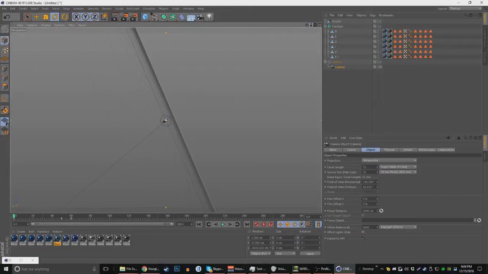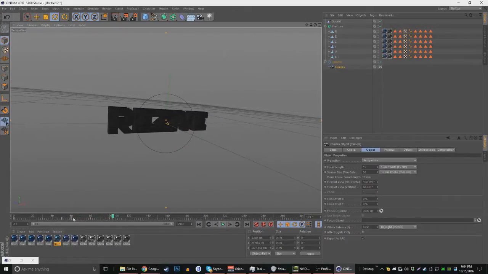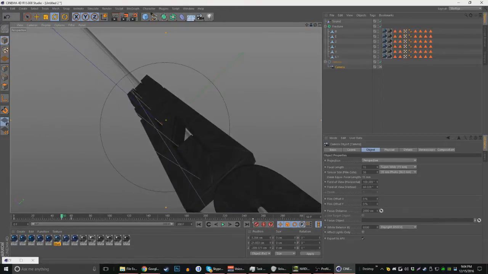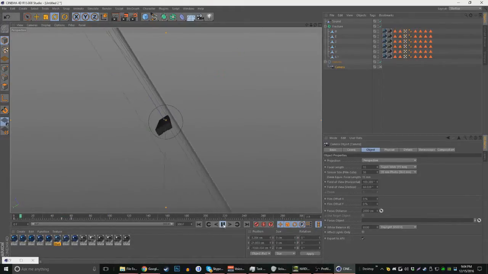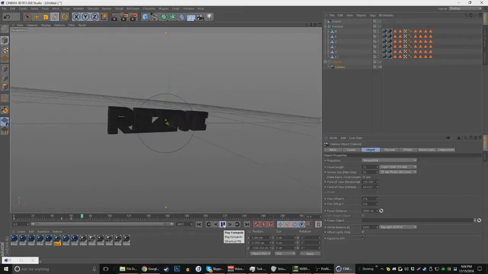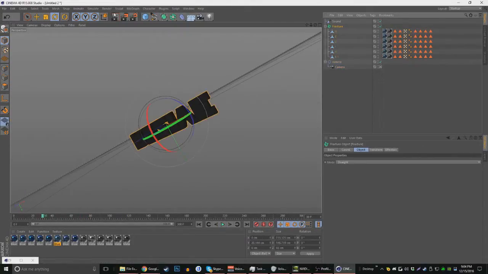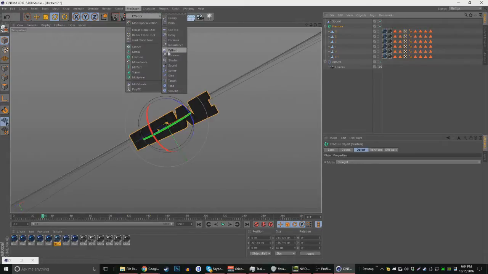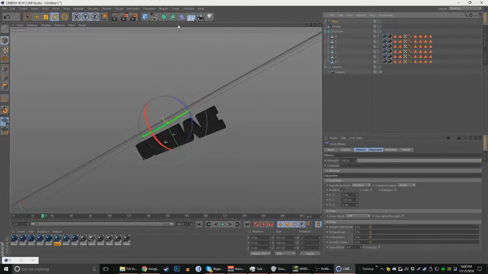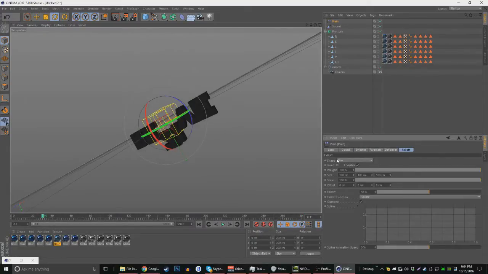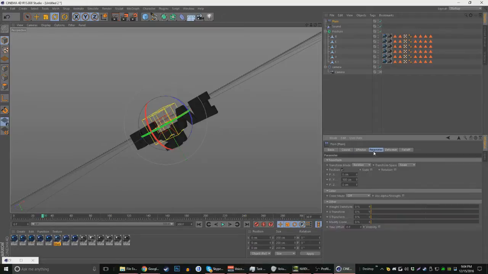I think it's way too far out. Let me go a little bit closer. Actually, I'll do a zoom in, and then we'll do it right here. We can select the fracture. We go to MoGraph Vector, I turn on plane, and I'll go to falloff. I'll change shape to a box, and it doesn't look good.